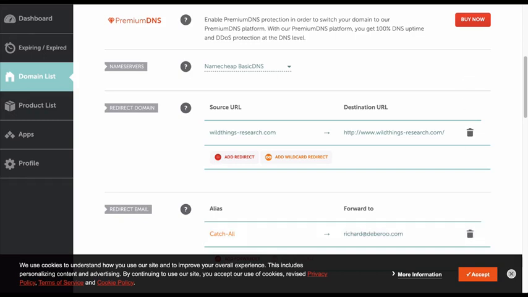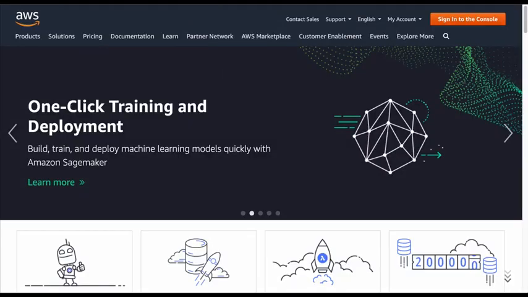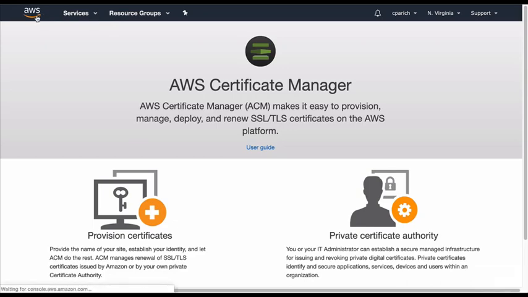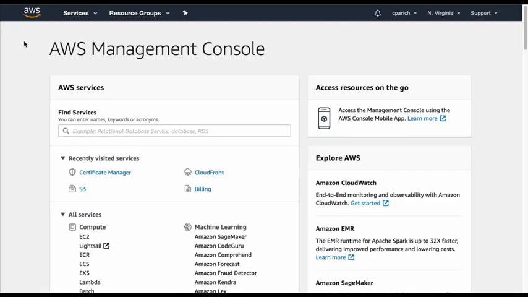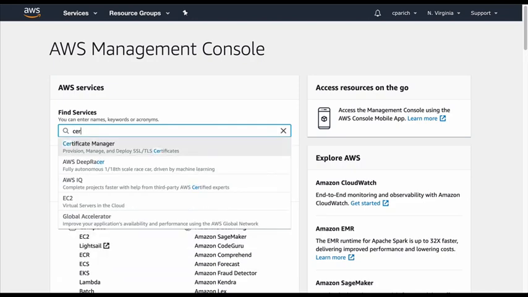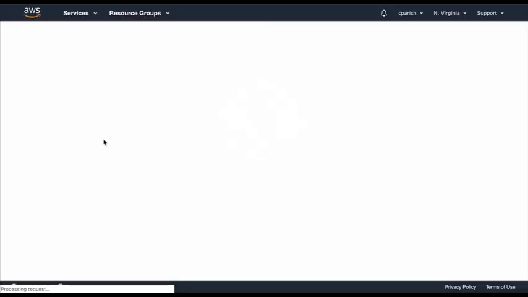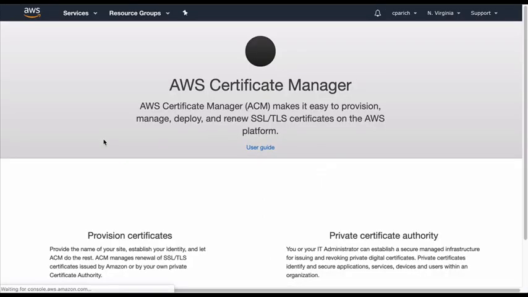So I'm just going to head over to AWS. Here we are. Awesome. Let me just log into AWS. Actually, I'm already logged in. Let me head over to the screen where I'm logged in. Awesome. I'm going to go to the main screen. So once you create an account with AWS, you're going to have a screen that looks something like this. Now, what you want to do is go to where it says Find Services. You want to go ahead and put in Certificate Manager. Awesome.